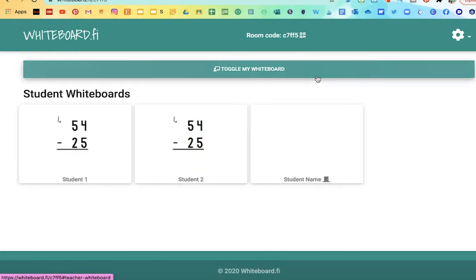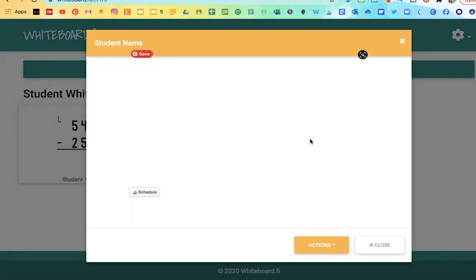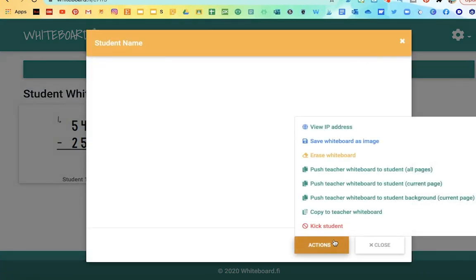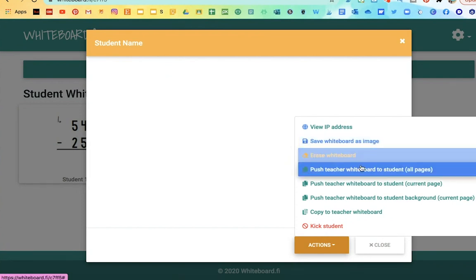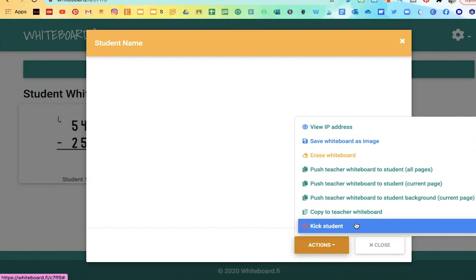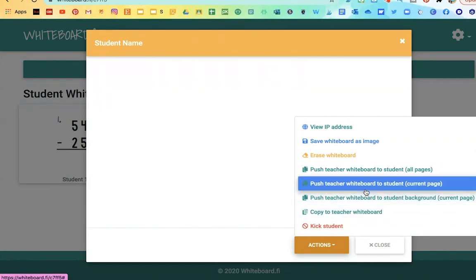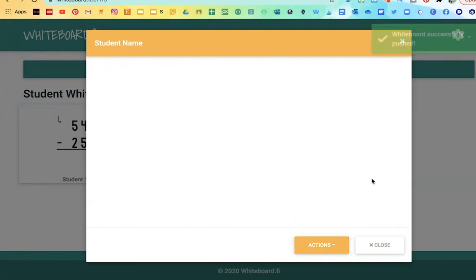You also have the choice of going to an individual student's board and click on it and then click on actions. And here you can erase their whiteboard if you feel like they need to start over. You can kick the student out, or if, for some reason, sometimes they don't have their whiteboard window open when you push it out, they might not receive it. So you'll have to do it again. So then you would click here so that it pushes out the assignment to that student.